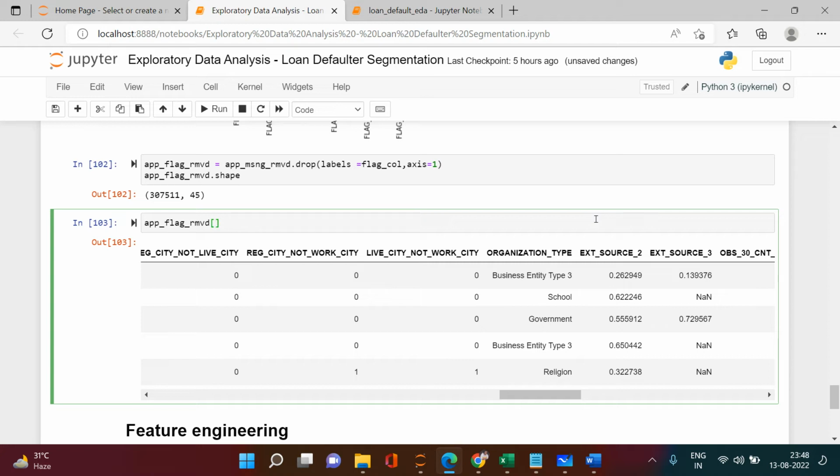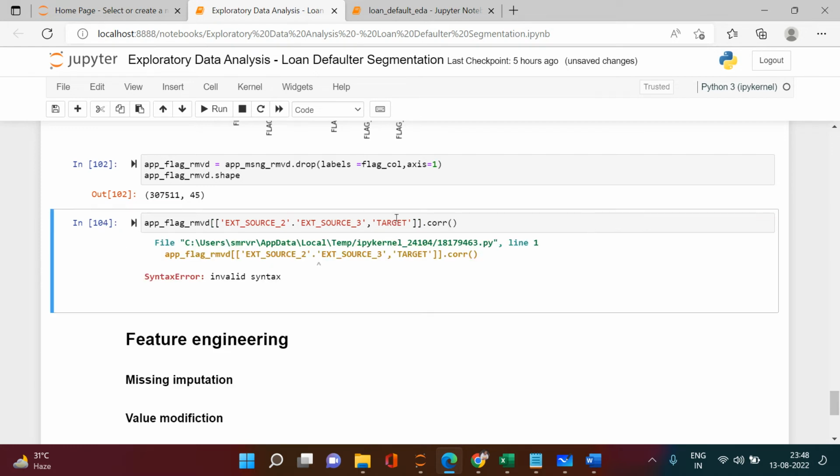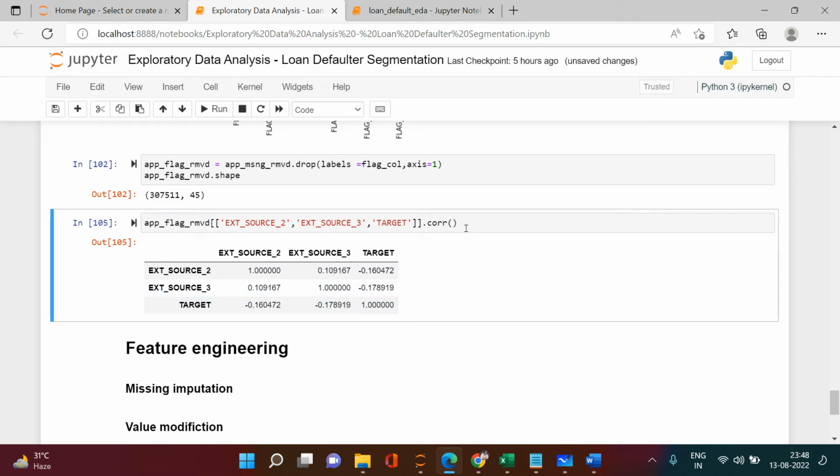So let me say this variable, and then again the third one, and I want to check the correlation with the target column dot corr. Okay, so here instead of comma I just put the dot. So here is what we got. Let me round it up to 2 digits. So here is what we got.